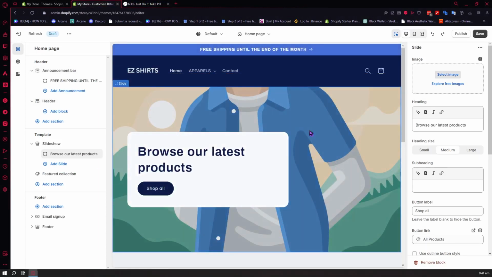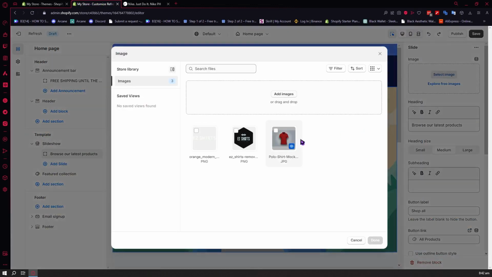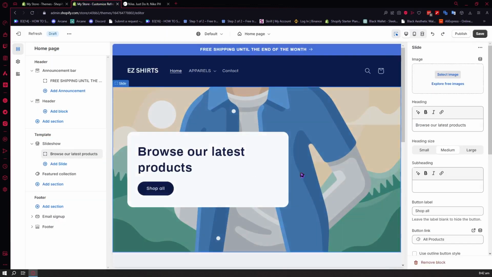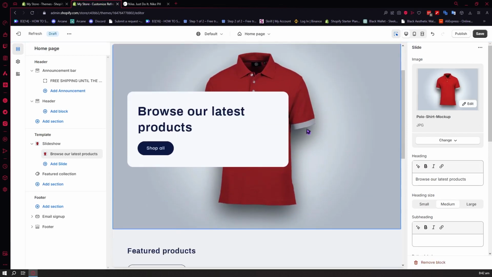And then the next one is this one right here. So we have this part. This is really big, so it is very important that you only put a high quality image right here, because this is the biggest one that the customers will see first when they go into your website. So you can add an image right here by clicking on select image, and then click on your image right here. And just like that, you have successfully added an image.